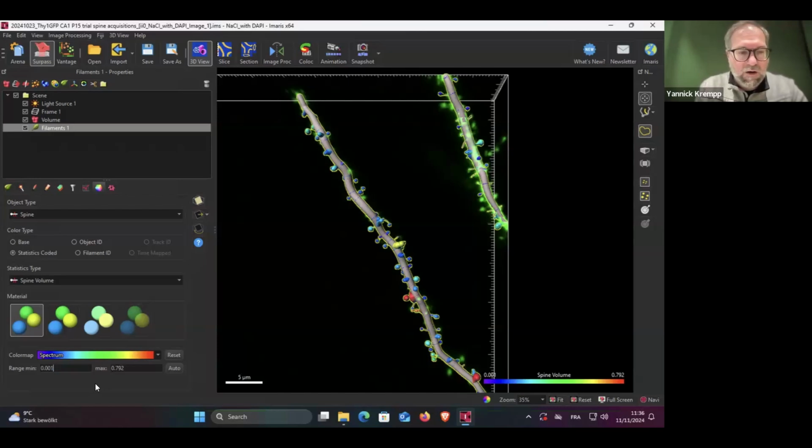So you can compare visually between different conditions. For instance, if you put those ranges the same here, you will always get the same identification. Everything that is at the range 0.6 or above will stand out by being in red, so you can quickly see if there are more or less red spines, for instance.